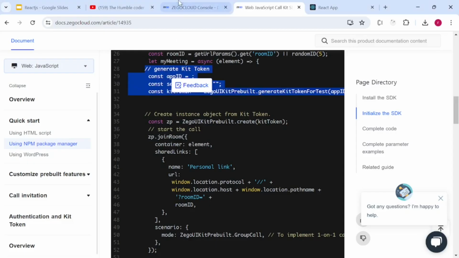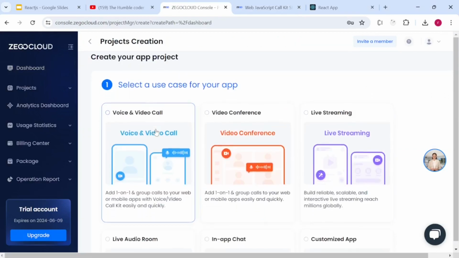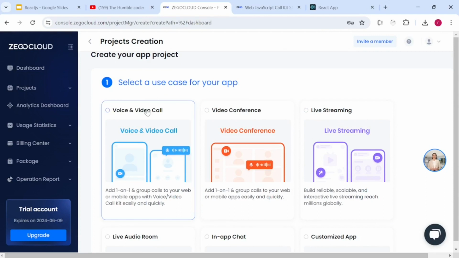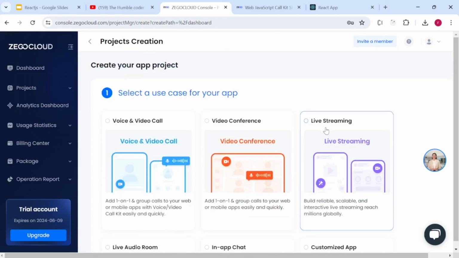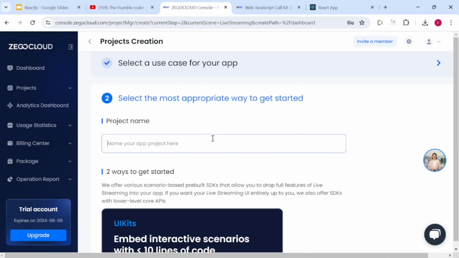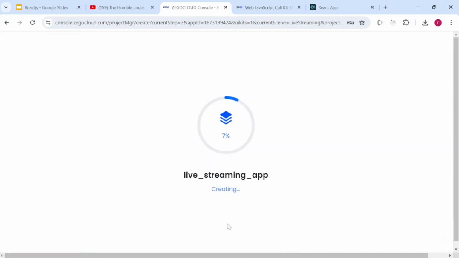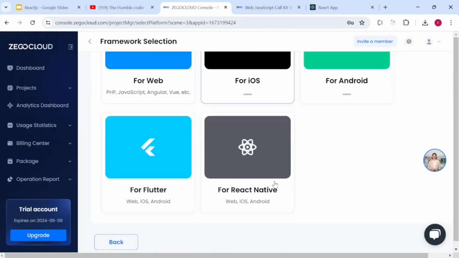So let us go to our dashboard, and before that we need to create our first project. For that I'm going to click on this button, and here we have different kinds of use cases for your app, that is voice and video call, video conference, live streaming. In this tutorial we are creating our live streaming app. So I'm going to click on live streaming and then click on next, and here I'm going to give the name to my project, that is live streaming application. Now I'm going to click on start with UI kits. This will take some time and it will create the app for us. Now our app is created.